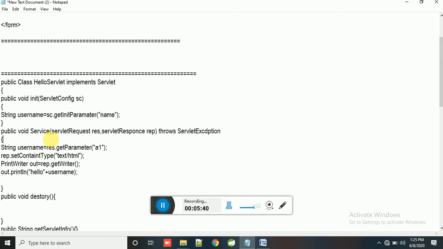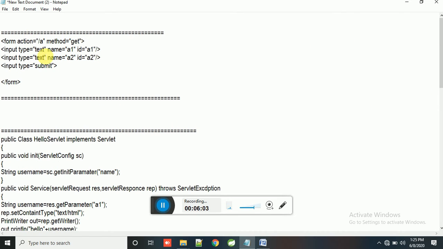I will tell you, by implementing a servlet, what kind of methods you must implement: service, init, destroy, getServletInfo, and getServletConfig. There are 5 methods present, but how to get the data, I will also tell you. By using request.getParameter, here is one form. By using input text, here is a text field. There are 2 text fields, but I am getting only one text field's data.